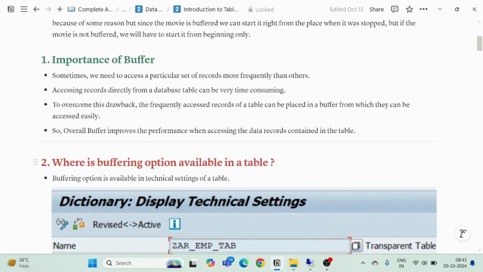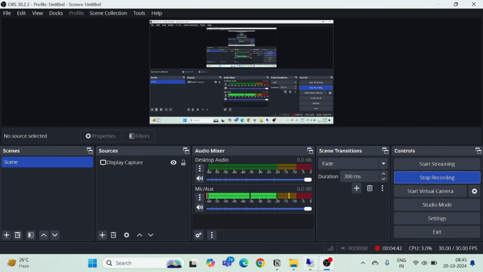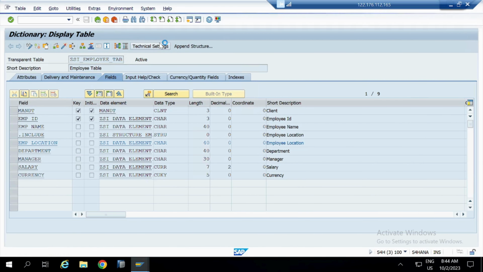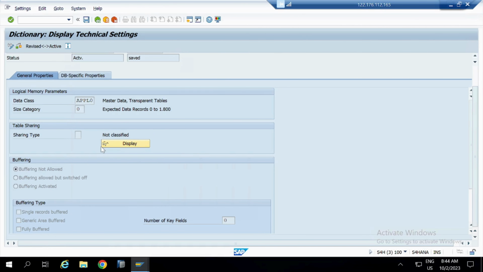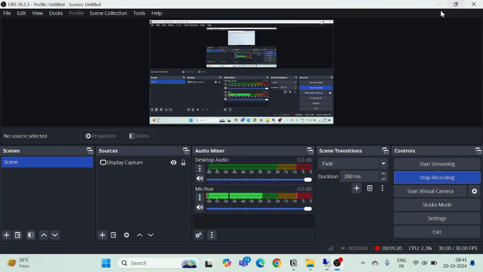So where is the buffering option available in a table? Simply go to technical setting, and here you can see the buffering option. There are 3 radio buttons for buffering: buffering not allowed, buffering allowed but switched off, and then the third one which is buffering activated. After that, what you can see is the buffering type. One is single record buffered, then the second one is generic area buffered, and the third one is fully buffered. So accordingly, if you select these radio buttons, you can use this buffering type. So let's discuss this buffering and buffering type, and how we are going to use them.